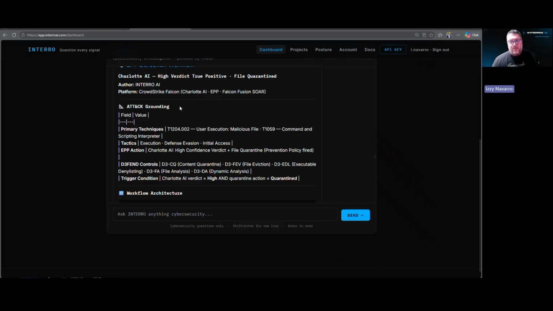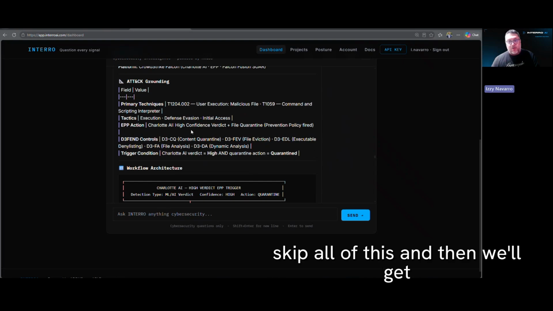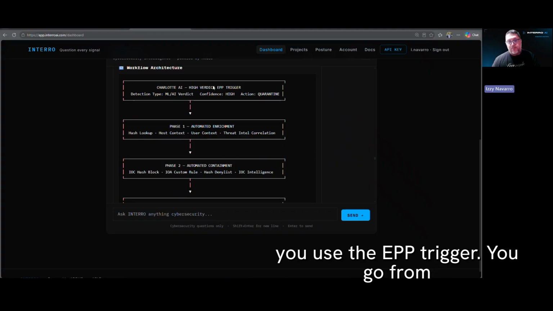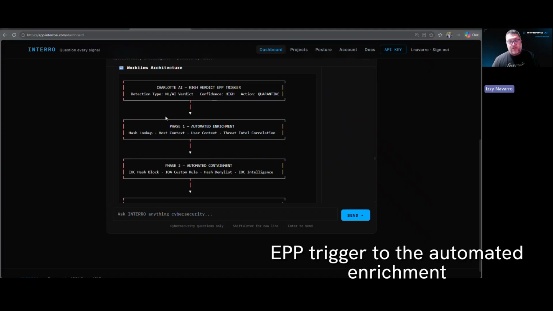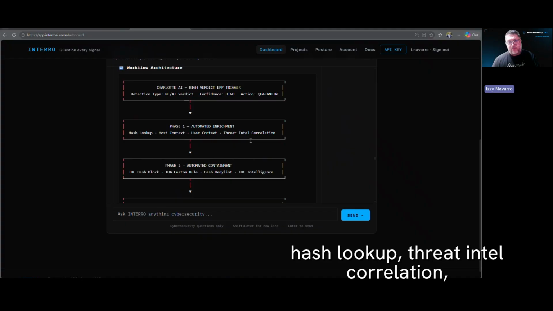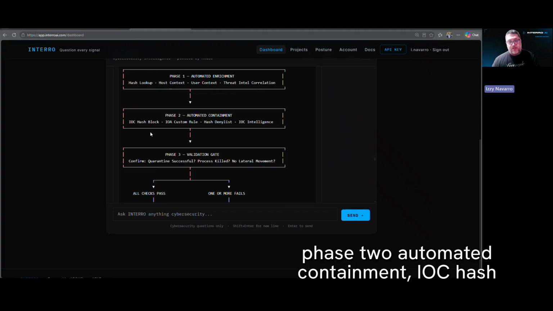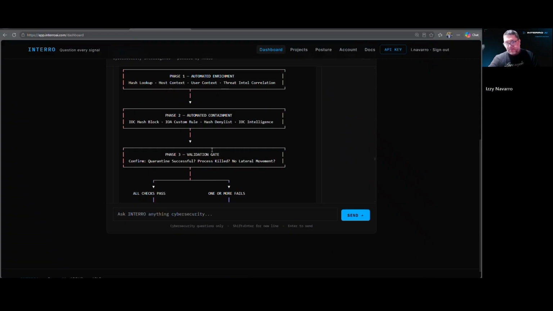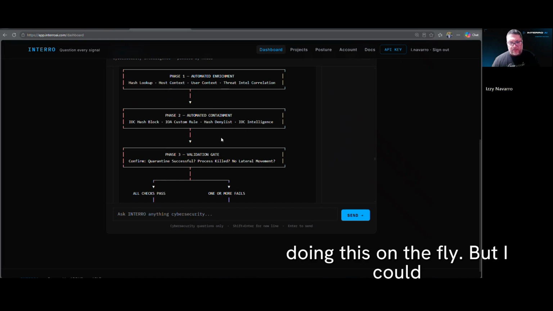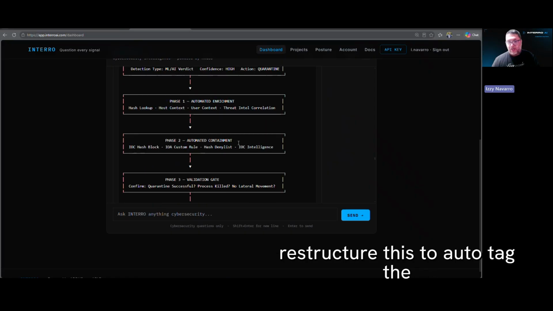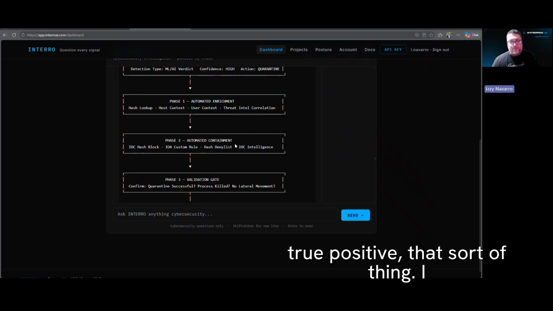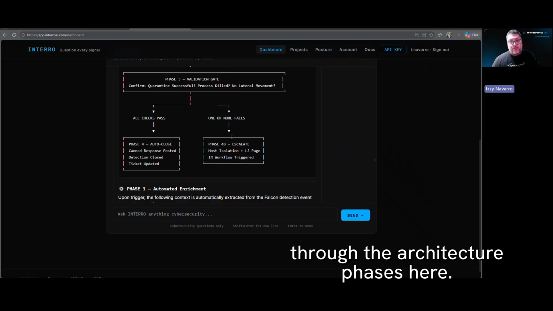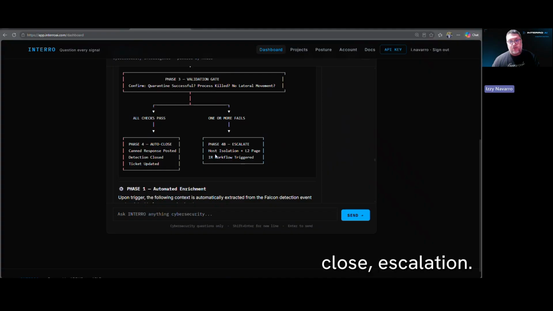Okay, so I'll get back to the point here. You can see it does the MITRE ATT&CK framework. We'll skip all of this, and then we'll get straight to the workflow. So workflow architecture: Charlotte AI, high verdict, you use the EPP trigger. You go from the EPP trigger to the automated enrichment, phase 1. So it does the hash lookup, threat intel correlation. Phase 2, automated containment, IOC hash block, IOC custom rule hash. What I didn't add in the workflow was the automatic tagging. It just threw me for a loop because I'm doing this on the fly. But I could add that back in and have Interro AI restructure this to auto tag the true positive. I won't do that now for this demonstration, but it goes through the architecture phases here. Then it does the all checks pass, auto close, escalation.